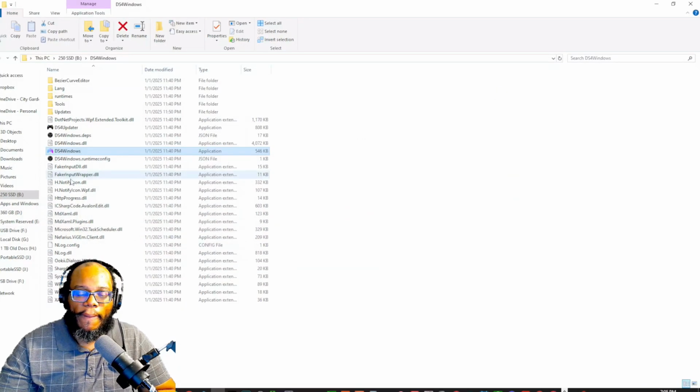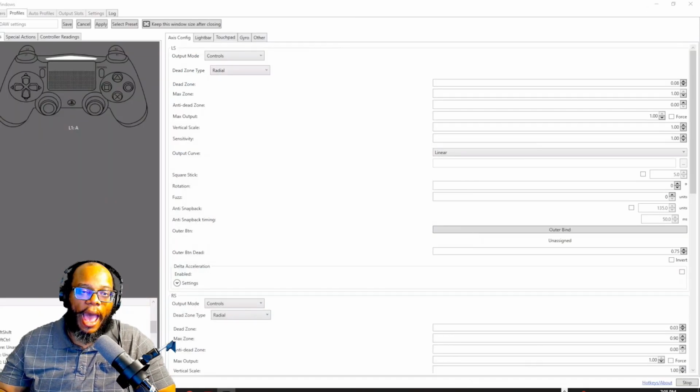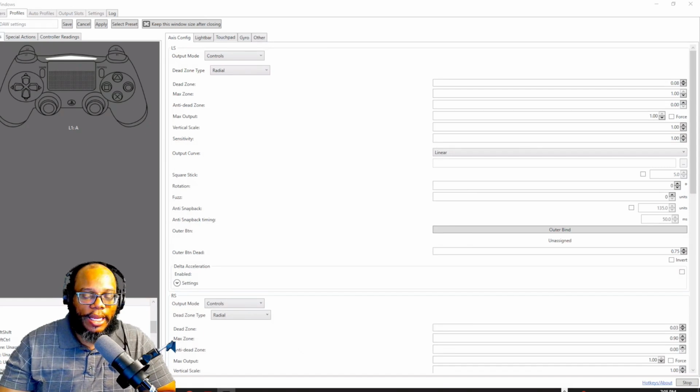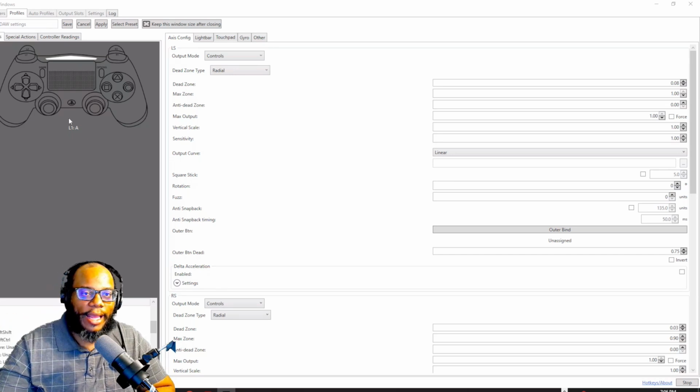All right, so this is DS4 Windows. So once you get everything mapped out, now if you're not sure how to really map it out, I'll make a separate video for that. But I want to really just give you a taste of it, and then I want to move on because I know I have some friends that want me to get to the point, man, get to the point like now. All right, so let me move on.